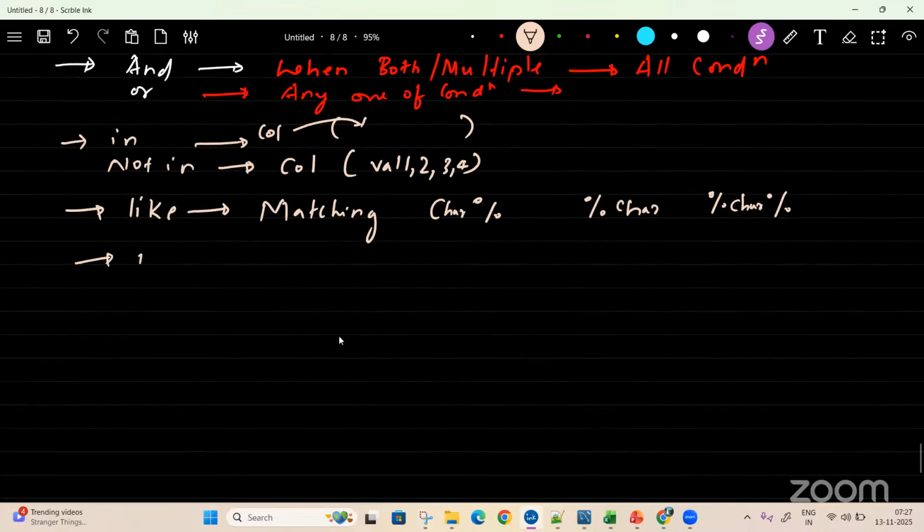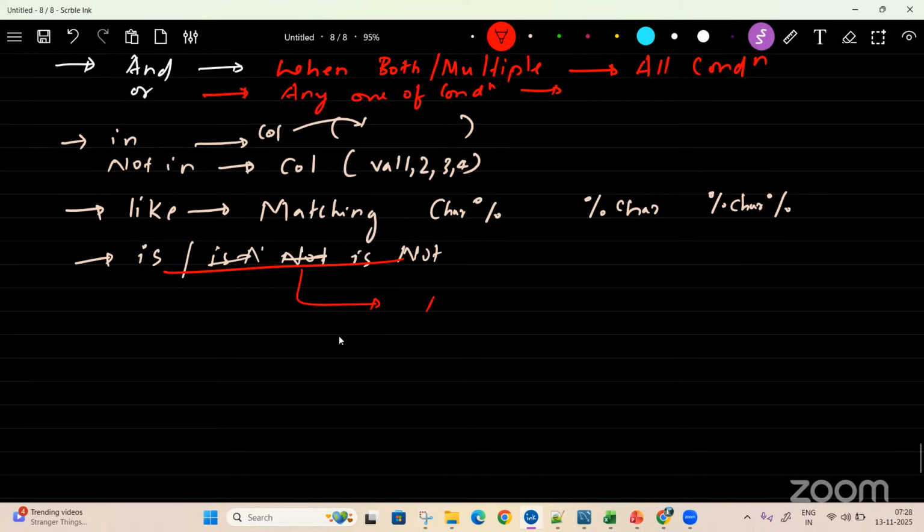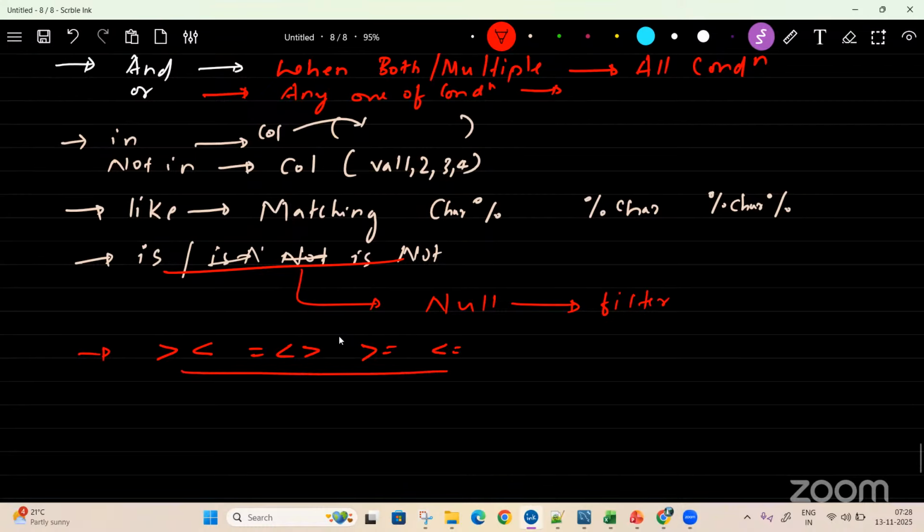Then we have the IS and IS NOT operators, which are mainly used for filtering null records. And then we saw the logical operators: greater than, less than, equal to, not equal to, greater or equal to, less or equal to. If you want, you put these in the WHERE condition. Based on the matching condition, the values will be displayed.